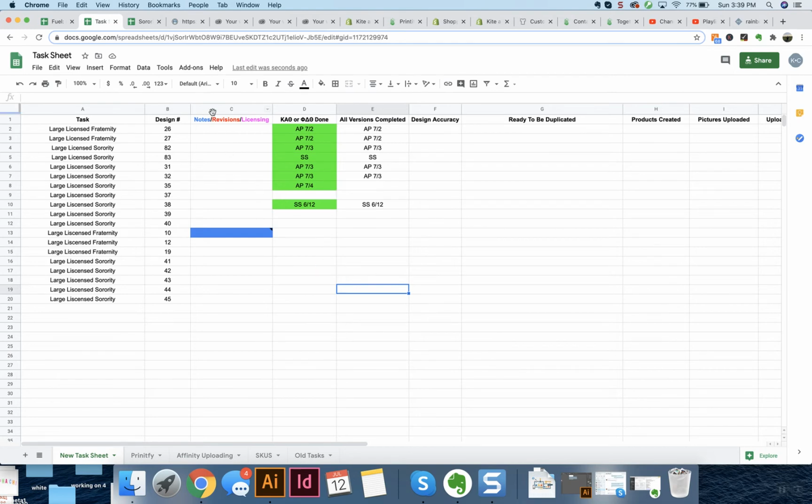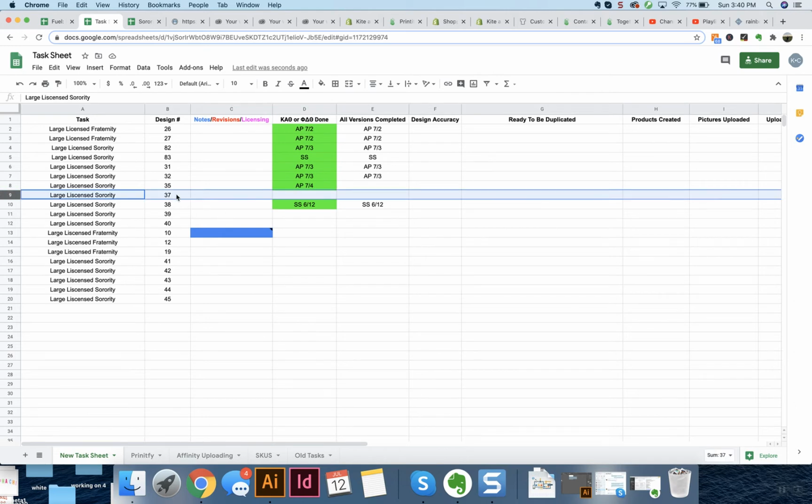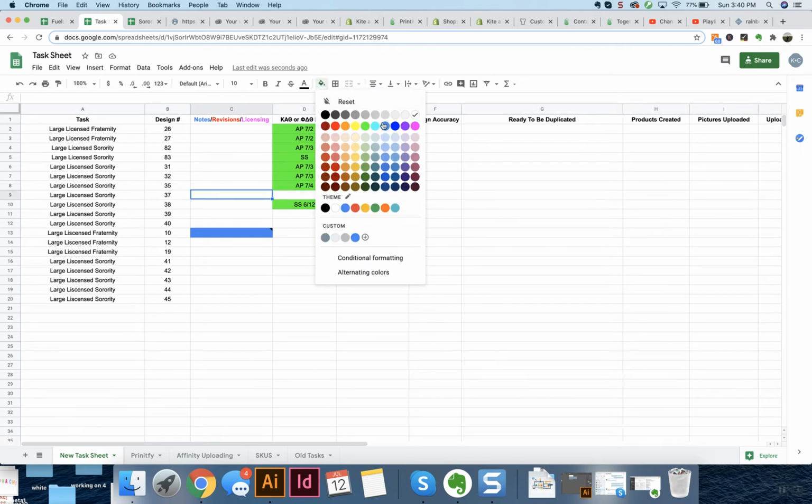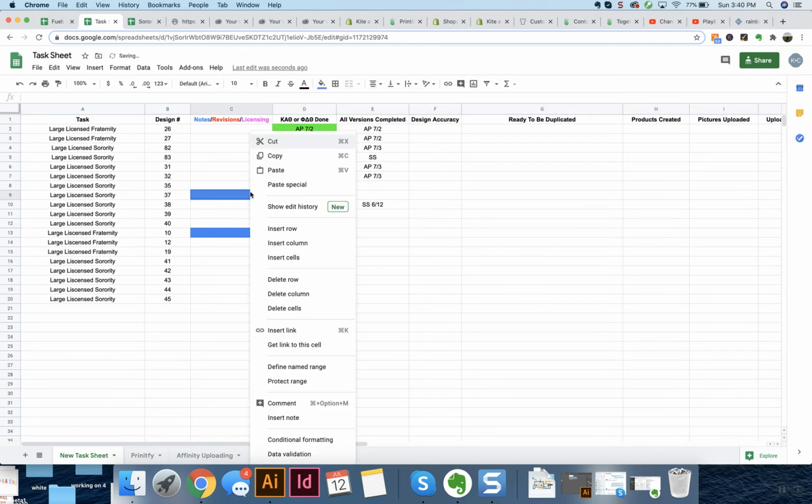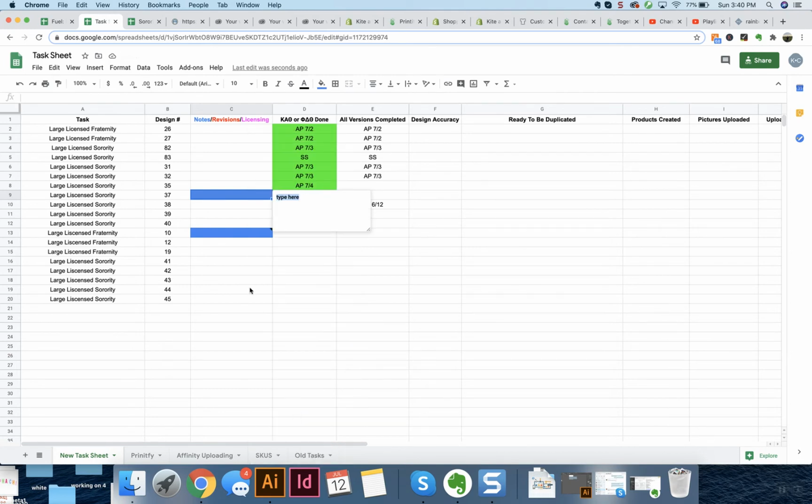Number two is on this column. This is where we put notes, revisions, or licensing. So let's say we gave you a design. Let's just do design 37 since it's up here. So let's say this next task was going to be design 37 that we're going to tackle, and let's pretend that there was a note here. I'm going to insert a note here just for the sake of argument. I don't know what design 37 is. Let's actually just see what it is really quick.